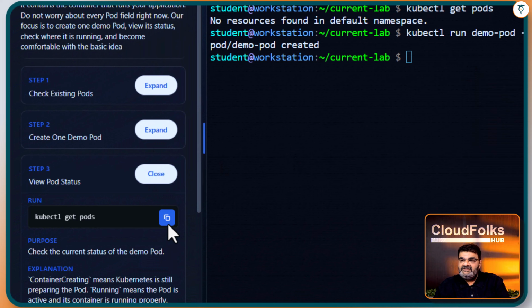I'm just going to repeat this command so I can find out the status. Still I am getting container creating. No need to worry because sometime it may take 1 to 2 minutes. So we are waiting. Still I am getting same. So no need to worry. We are waiting.